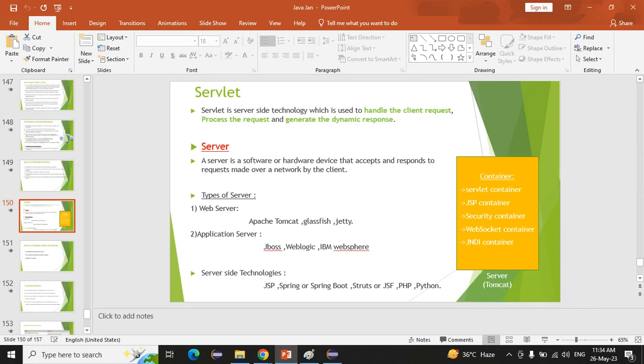Till now we have learned about core Java. What are the OOP concepts inside core Java? We learned that. We learned the collection framework also. The collection framework contains two things, the collection interface and the map interface. We learned exception handling also. We learned a lot of things inside normal Java, that is, core Java.